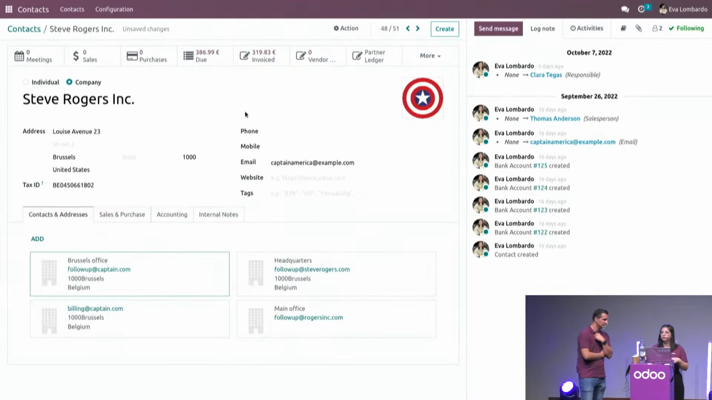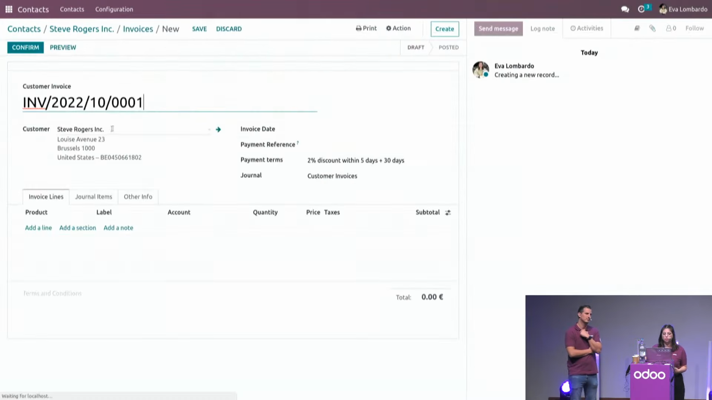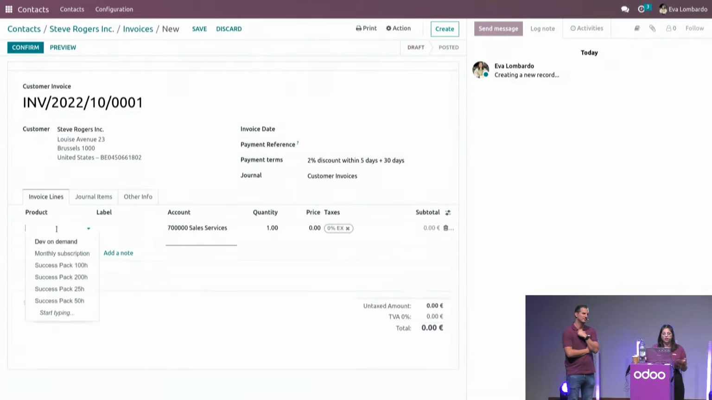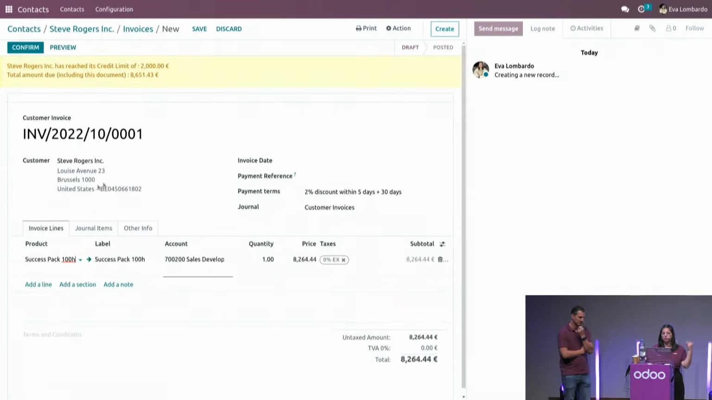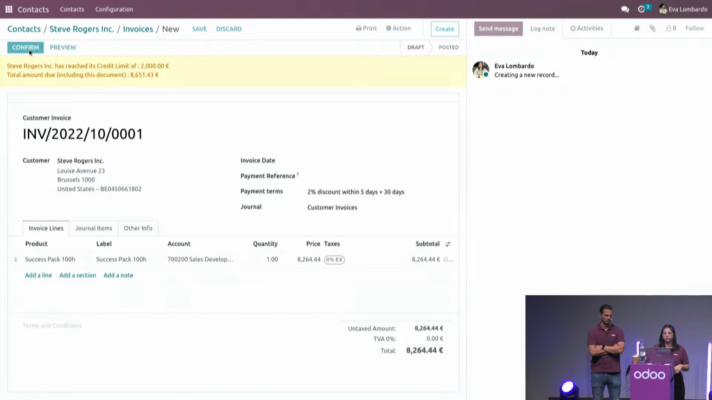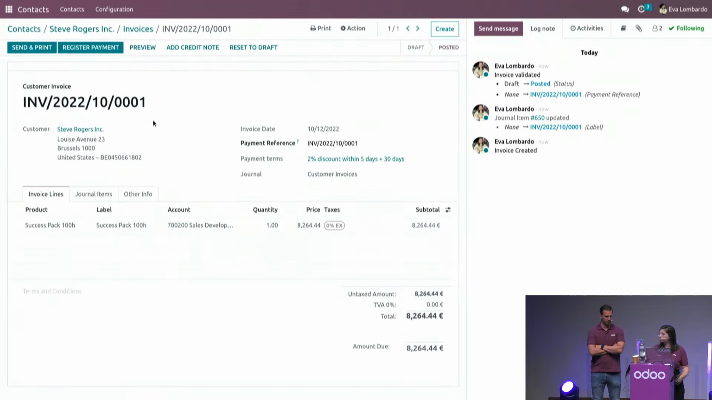Okay, I've shown you the configurations. Let's dive into one invoice to see how those work. So I'll create a new invoice for my customer, and when I add a new product, right away I get a notification, the warning from Odoo saying that this client has exceeded its limit, and you also get the total amount due, including the document you're processing. Well, here I'm good with the information I got. I'm just going to confirm anyway, and I'm good here.